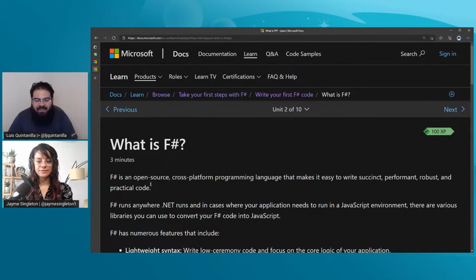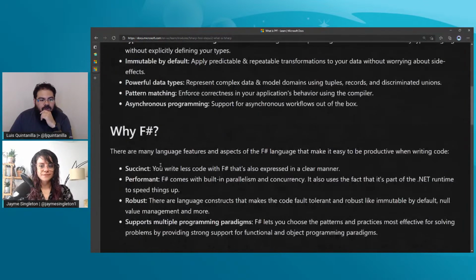So again, just reiterating, if you haven't heard that enough, it's a way of writing succinct, performant, robust, and practical code. In this case, we're going to get a little bit more into the details as to what that means. If we talk about succinctness, you're writing less code, and writing less code is not necessarily a goal. Sometimes you'll hear, oh, my performance is measured by the lines of code that I write, which isn't always the best measure of performance. Writing less code for the sake of writing less code doesn't always mean that your code is clear.